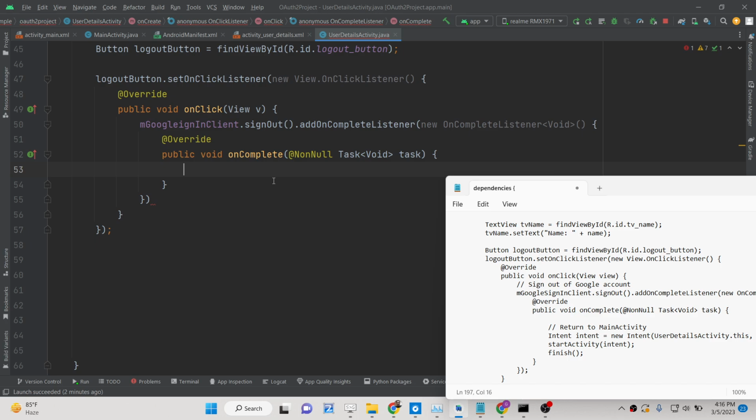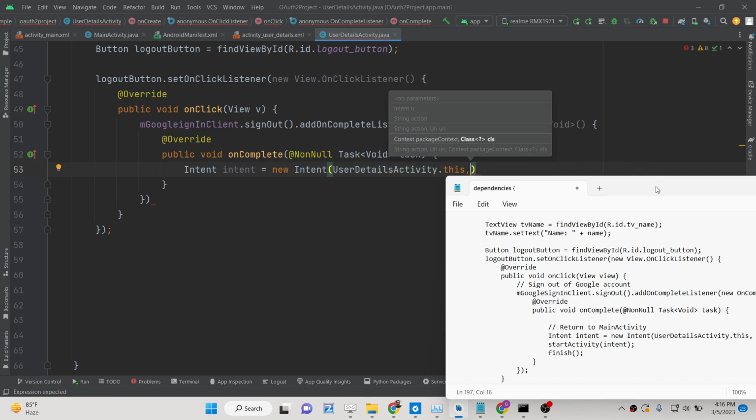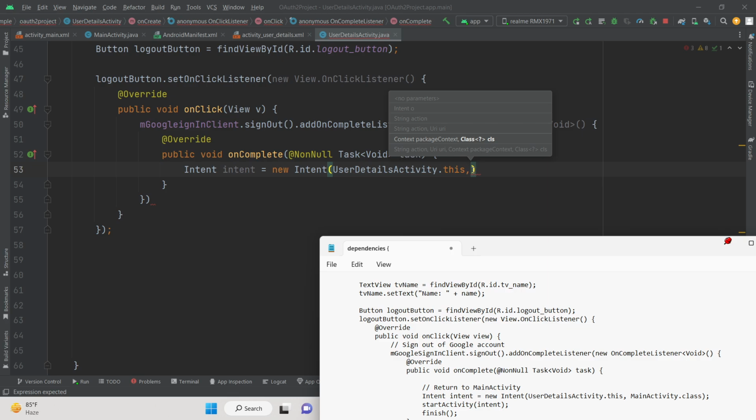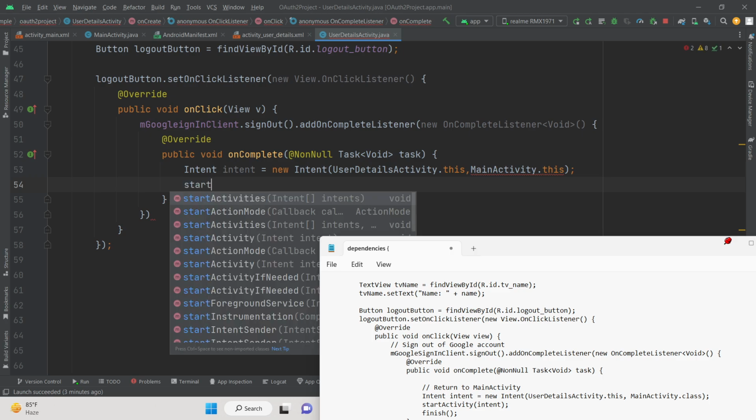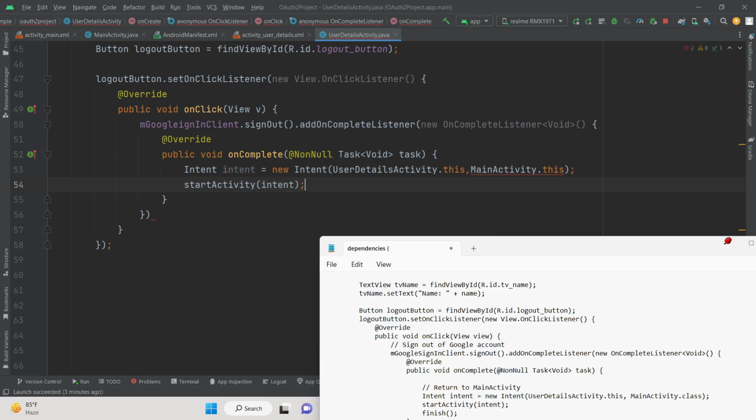Now we need to simply return to the main activity. So we will again use the Intent class. And here you will say new Intent, and now we will go from UserDetailActivity to the main activity. So you can see we are going from the UserDetailsActivity class to the MainActivity class. So again from the intent, we call startActivity. We will pass the intent. After this we will call the finish method. That's all.